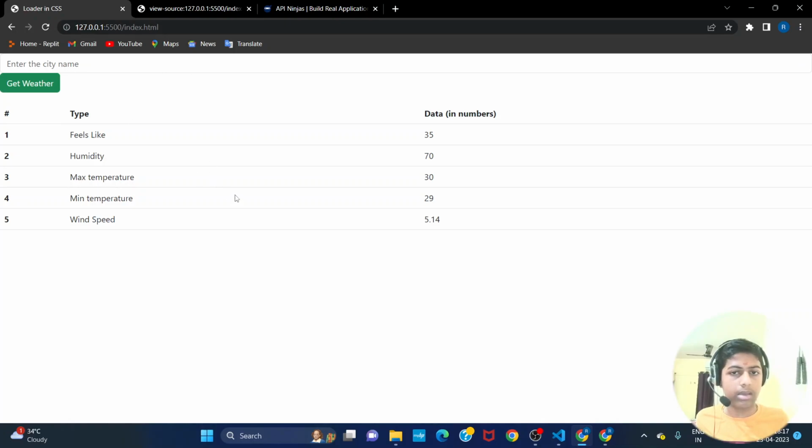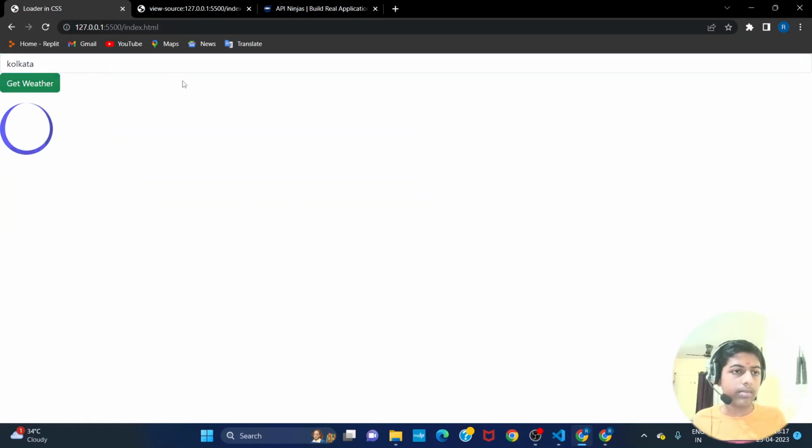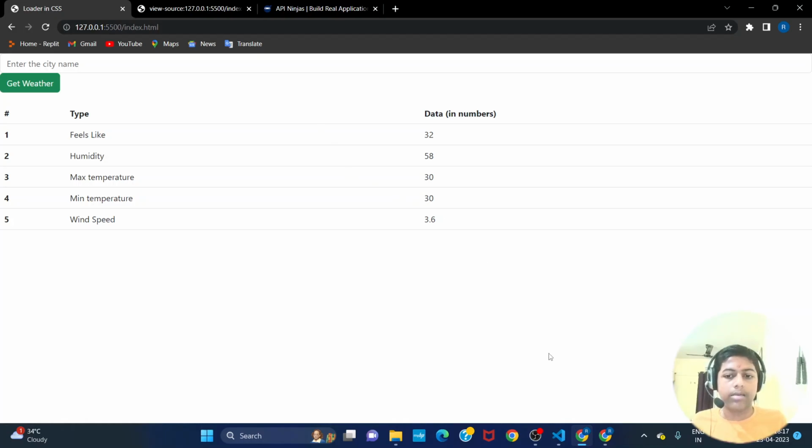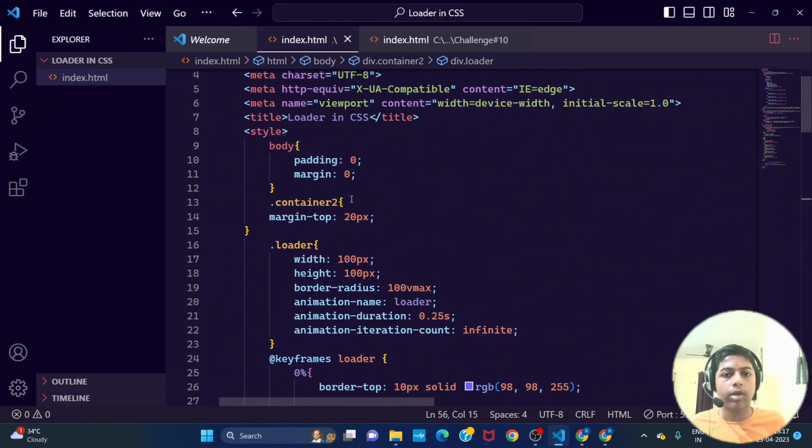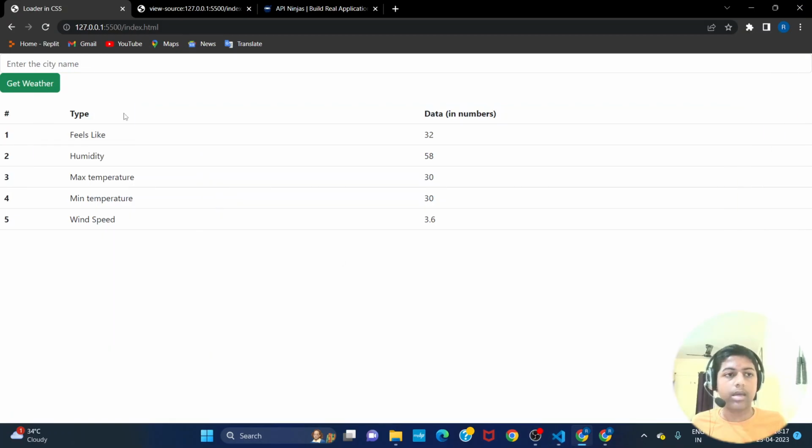Okay, let's say Chennai. Yeah, it's giving me the data. So let's say Kolkata. So as you can see, the loader is working, and here's how you can use a loader and how you can make a loader in CSS. And then, one thing is left: the icon and the title.